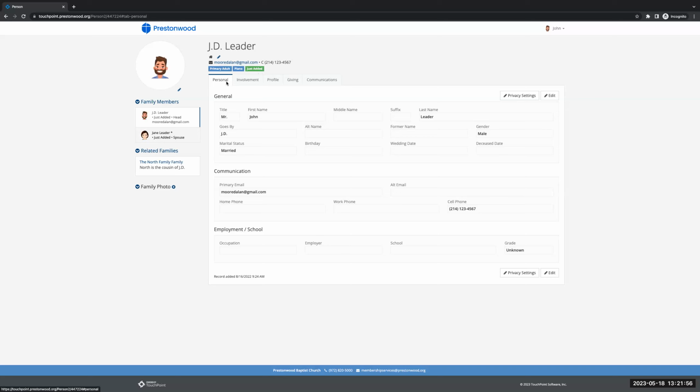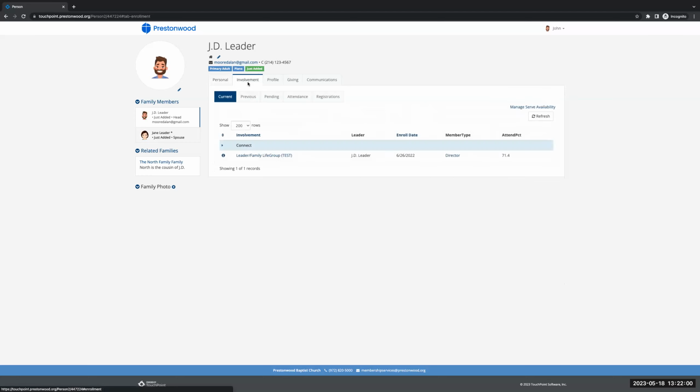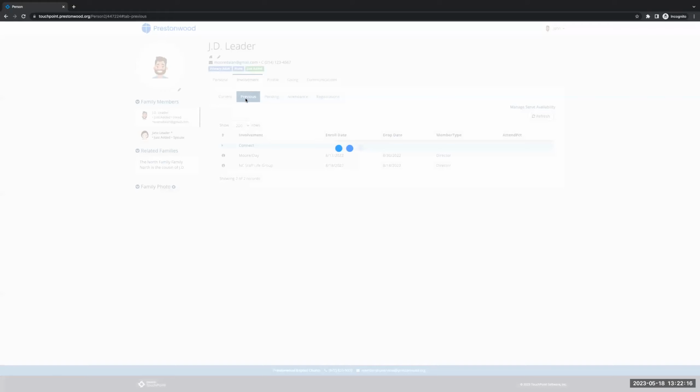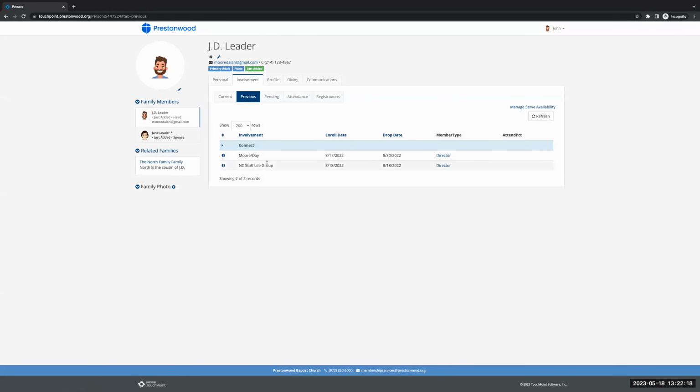And that is the personal tab. I'm going to move over to the involvement. And under involvement, we have the life group here, leader/family life group test. And that shows this person is involved with this life group. I could click on previous and see the previous groups they were a part of, the enrollment date, drop date, and the member type. This person served as a director in both of these two groups previously.